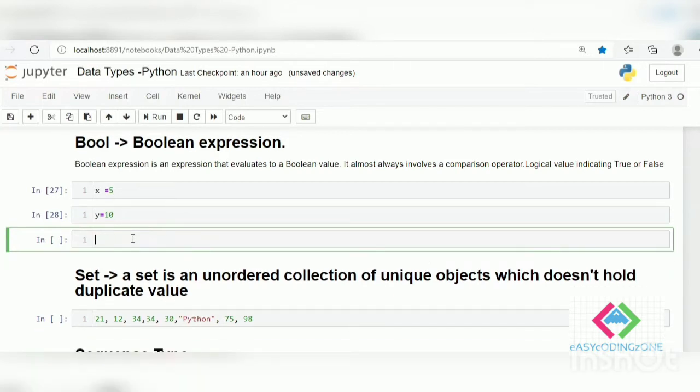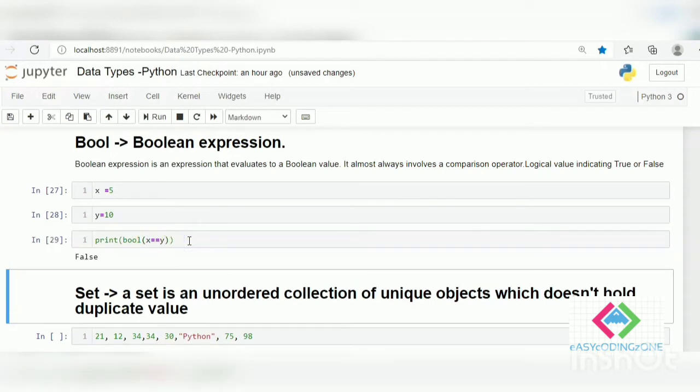So let's check in Python. We'll print, start with bool, and then x is equal to y. Here we need to provide double equals to compare. Yes, as I said, the value of x and the value of y are not the same, and hence the criteria doesn't match. It gives us a false value.